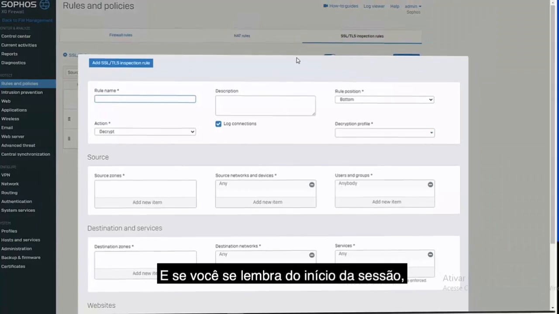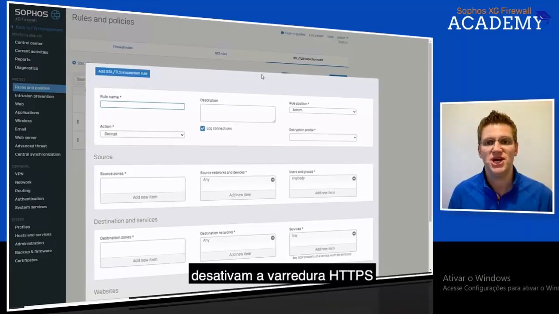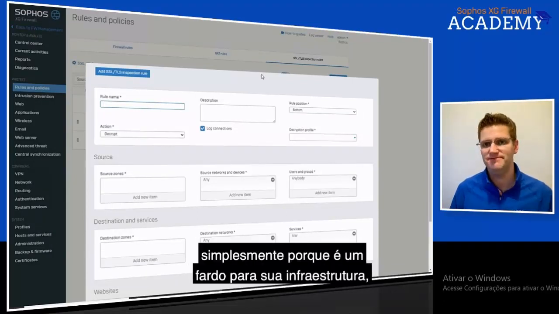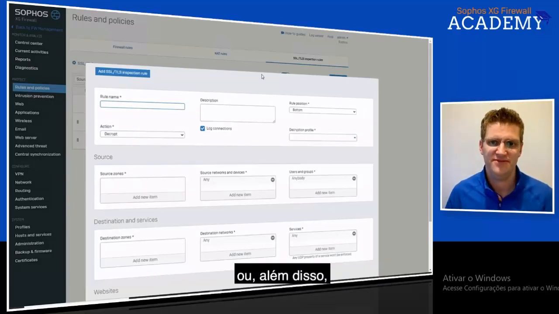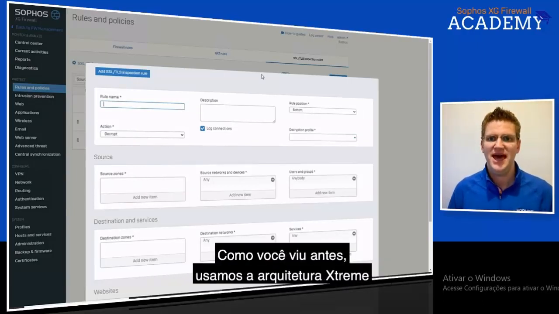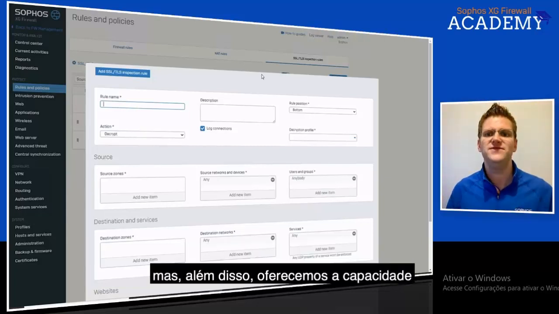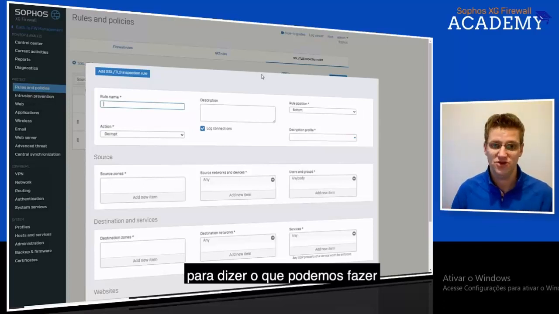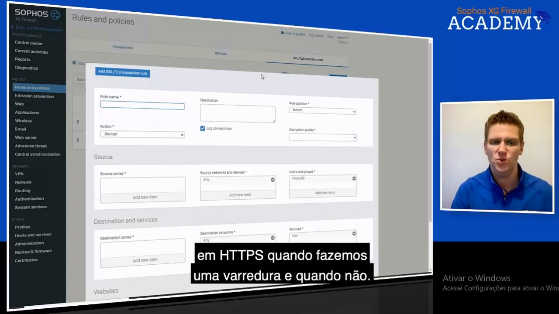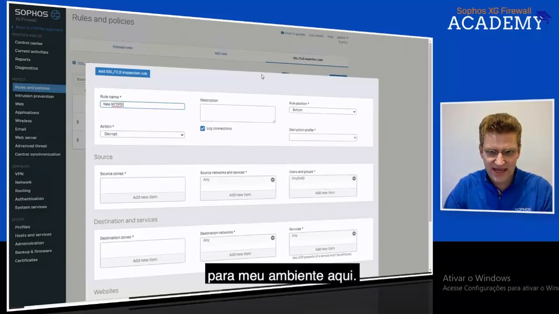And if you remember earlier in the session, I was talking about how a lot of organizations turn HTTPS scanning off simply because it's a burden to their infrastructure. It either causes them low resources or furthermore prevents them from accessing certain websites. As you saw earlier, we use the Extreme architecture to make sure that firstly, we are very light on resources, but furthermore give you the ability to create very granular HTTPS policies to say what we can do for HTTPS, when we do scan, when we don't. So I'm going to create a new HTTPS policy for my environment here.